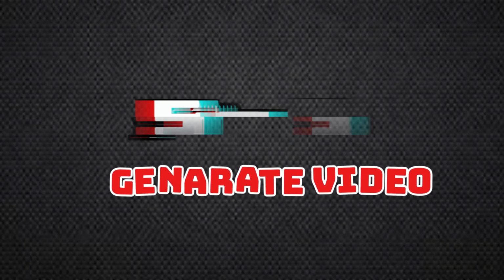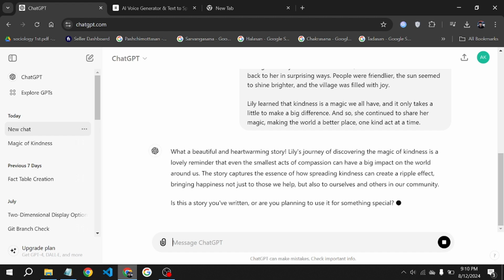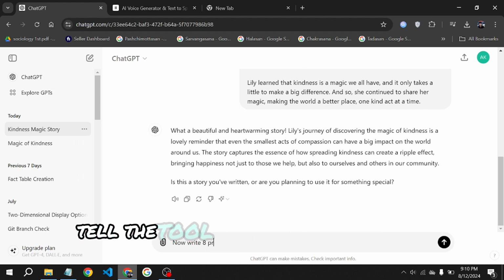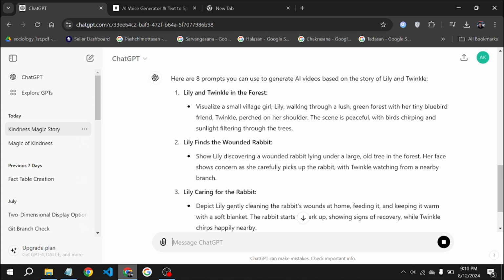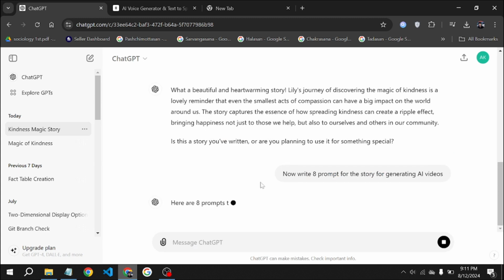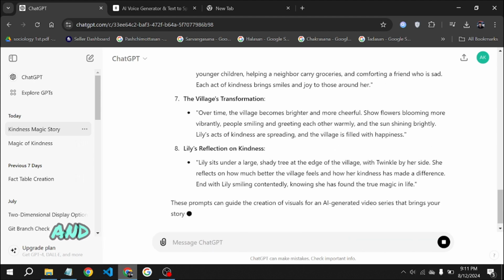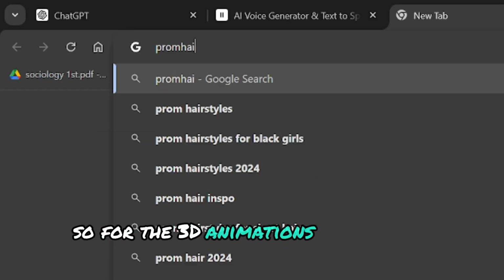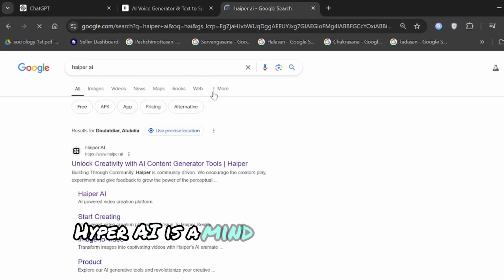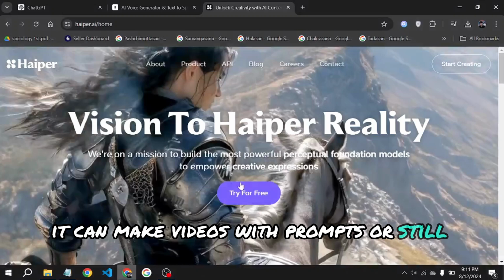Step three, generate video. We can now move to our third step, which is generating story animation video with AI prompt. This prompt instruction tells the tool what type of video to generate. There are 8 prompts for 8 scenes of the story. Now we have the imagination script, and we have to make the imagination into reality video. So, for the 3D animations, we will be using Hyper AI. Hyper AI is a mind-blowing AI video generation tool, which is completely unlimited and free. It can make videos with prompts or still image.